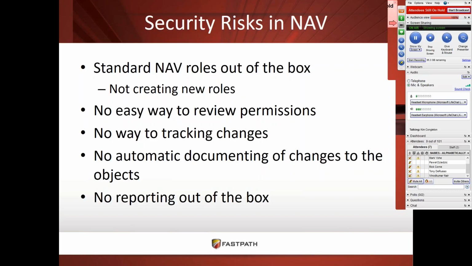Then there's also just no robust reporting out of the box to look at all of these things: who has permissions to what, the ability to review permissions, the ability to review your changes. There's no out-of-the-box reporting that helps you do that. So as we go through these areas, we'll look at the best practices in each of them today.